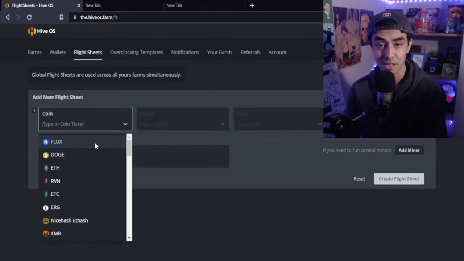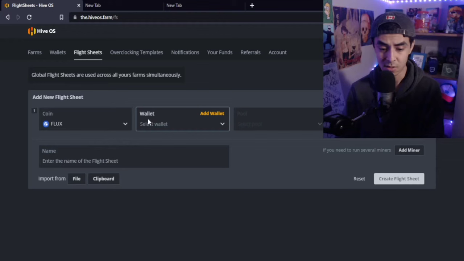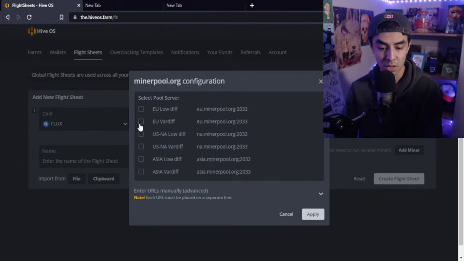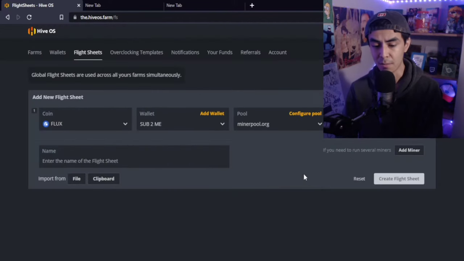So for the coin ticker, for the first one, let's say we want our first card running, which is my 1070 Ti. So we'll go to Flux and then we'll go to our wallet. We'll add our wallet, go to pool, and Flux is natively in HiveOS, so we'll be able to add it straight to here. So minerpool.org. And then on my 1070 Ti, we can run it on a variable diff for NA. So each of these, you're going to have to know how to set up your actual coin.